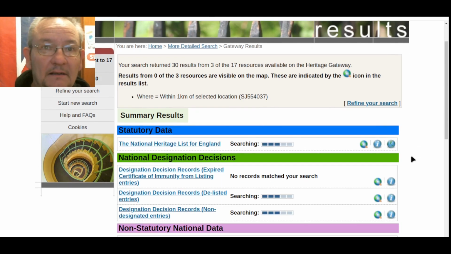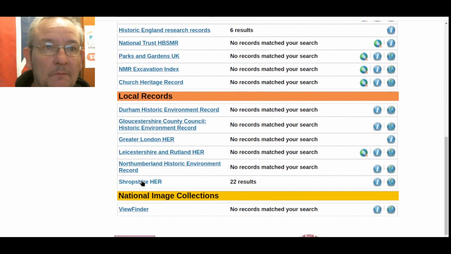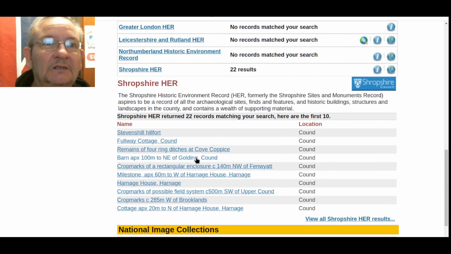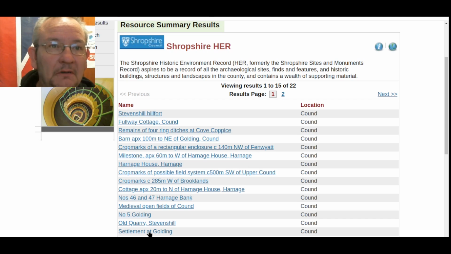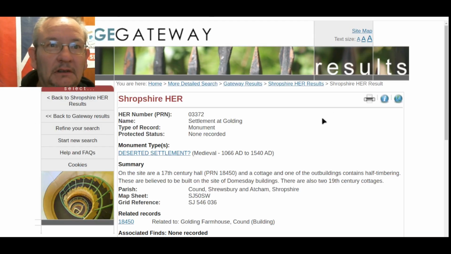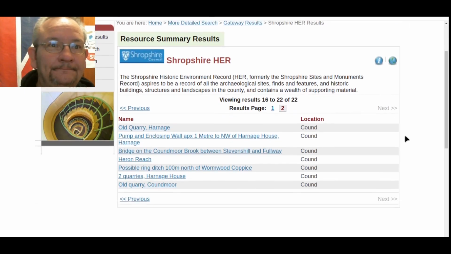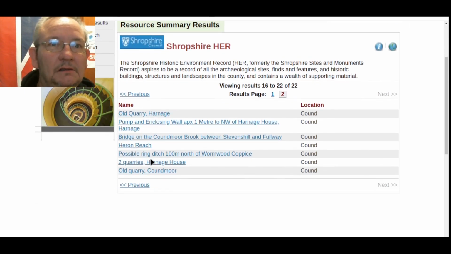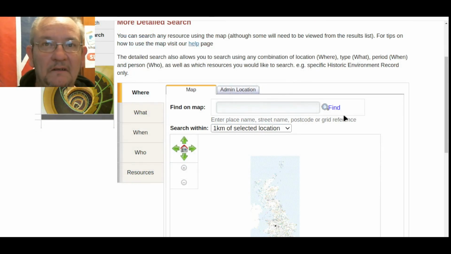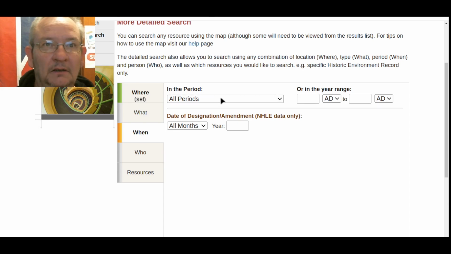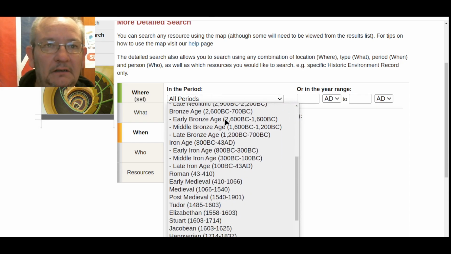And it searches all of the HER databases. Shropshire, 22 finds. We want Roman. Well, Seven Hills, Hill Fort. Yeah, it could be Roman. Settlement at Golding. 17th century hall. No, that's not it. Next. I've got the 1 kilometre. I've got it found. It's found here. I did one search, it didn't find much, so what we want to do is scroll down here, Roman.